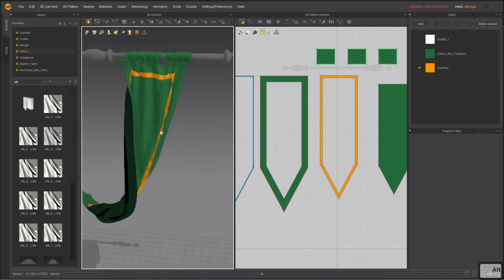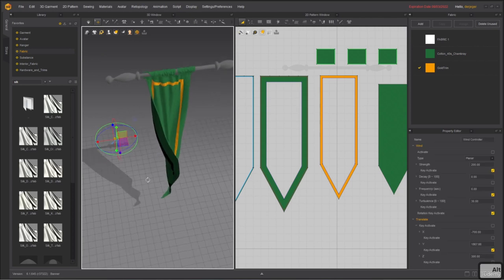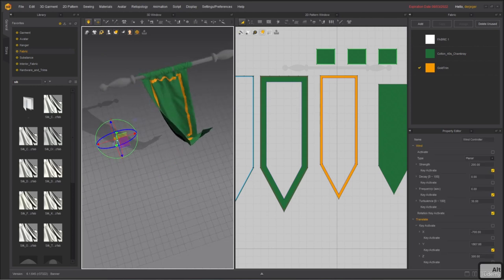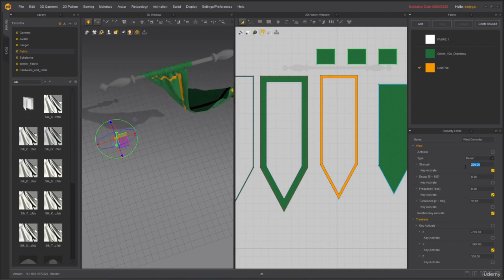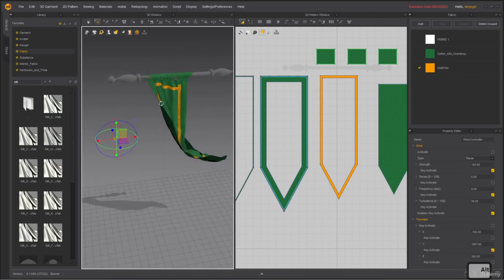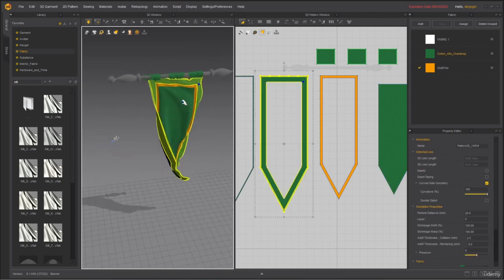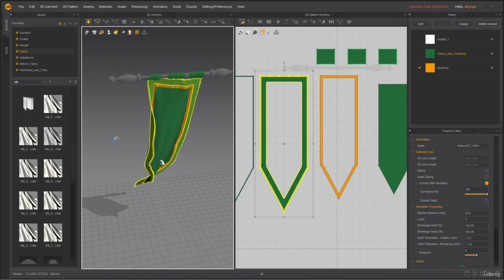But before we do that, I just want to mention that here in the wind, the direction of the wind is opposite to where this thing is. And there's a couple of things that you can change. You can change the frequency, you can change the turbulence. Of course, as we mentioned, the intensity here. So let's bring it down to 100, so it's a lot less intense. And you're going to have a little bit of wind.